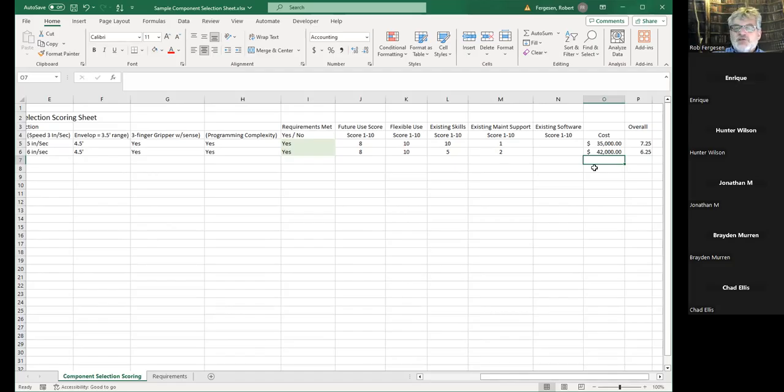Now, what if the Yaskawa ended up being super high? I had total flexible use. I've got tons of skilled guys in my plant, men and women, all know what they're doing. And so even though it's slightly more, 42,000, my overall score is much higher. Now I might pick the Yaskawa because it's a better fit for my business and it gives me more flexibility. I've got more skills. I hit that critical mass.